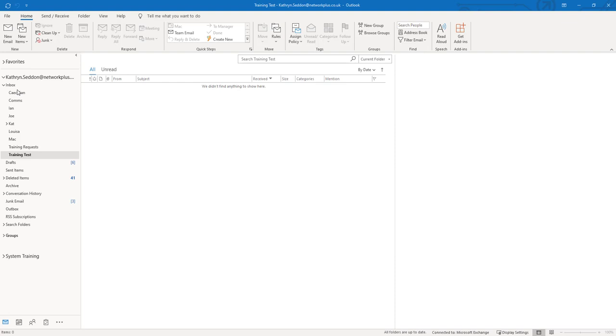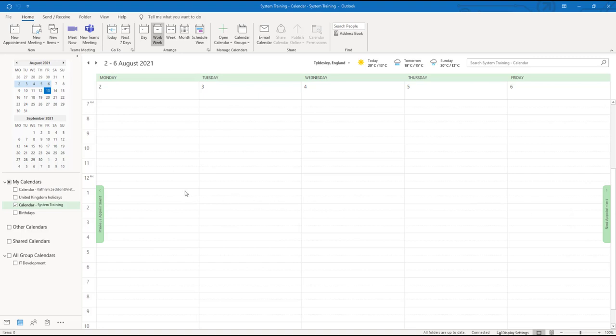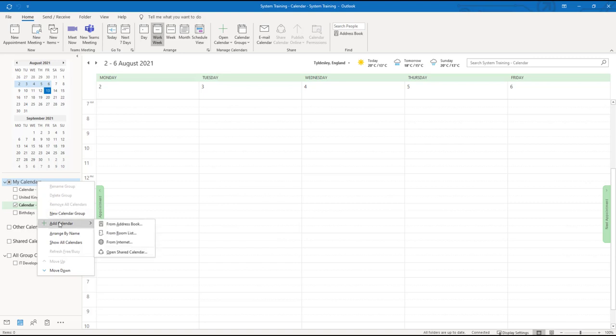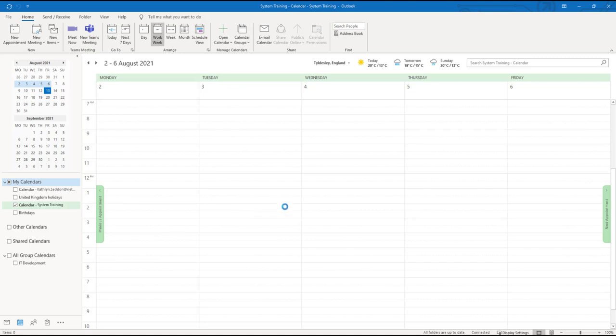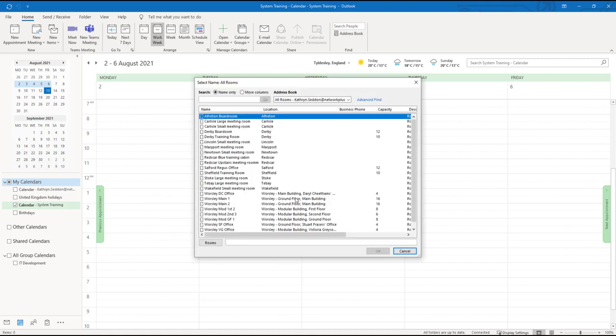There is another way to check the availability of a particular room. This is through calendars. Once in my calendar, I can simply right-click. I will then get an extra menu. From here, I can see Add Calendar. I am then going to select from Room List. This will bring up the room window.